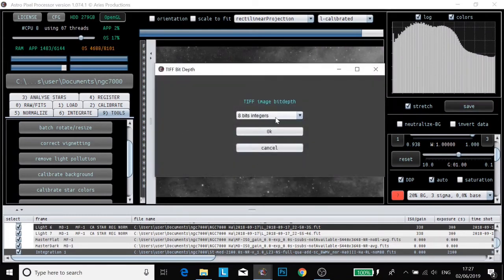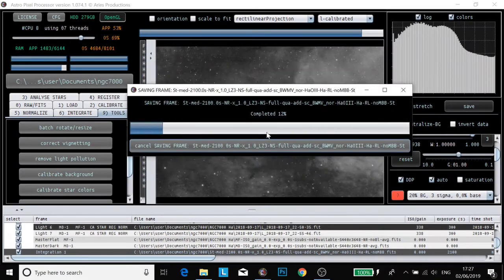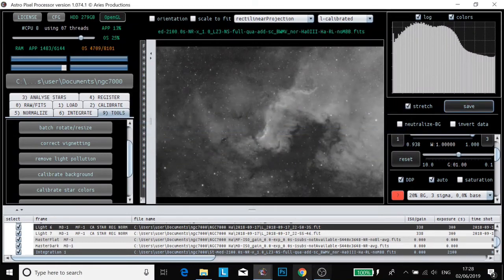I'm going to save as a TIFF file because I'm going into Photoshop, and 16-bit so that I don't need to convert it in Photoshop.